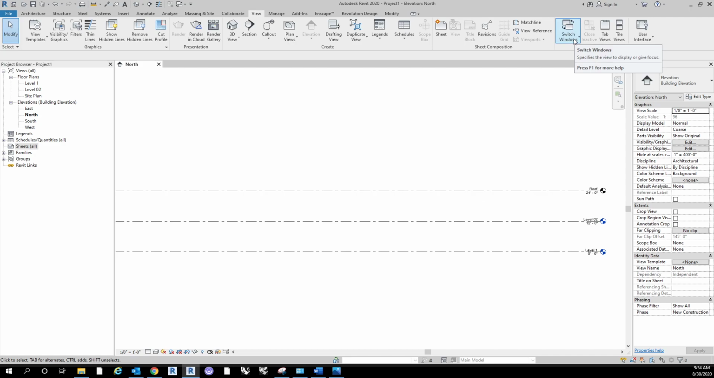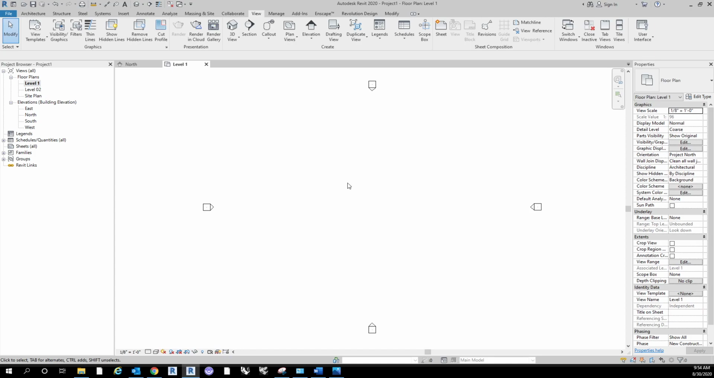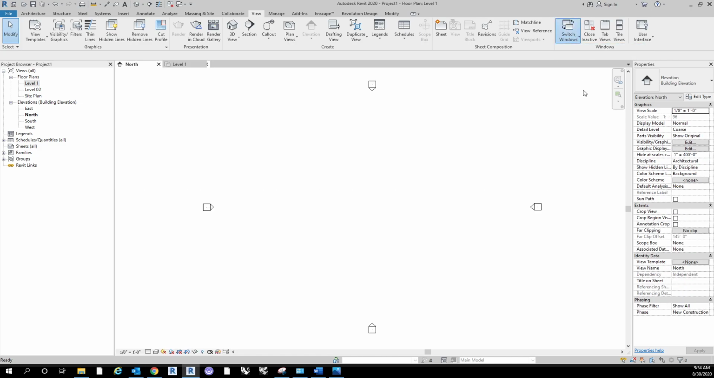Oh, here's a very important tool under the Windows group in the View tab: switch windows. So right now we only have one view open, but let's say I open level 1. Now, in Revit 2020 and I believe 2019, you have these tabs up here that you can go back and forth. But in Revit 2018, all you have is the switch window. And if you click the switch window, it brings up the 2 different views that we have open right now. And you can switch back and forth between them.